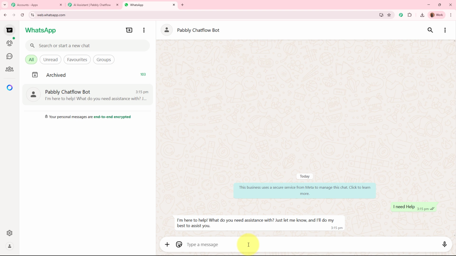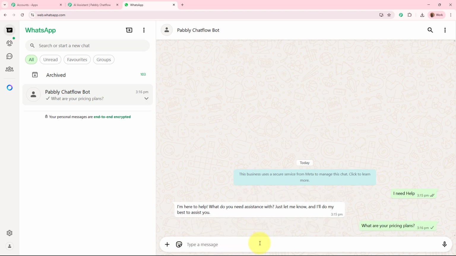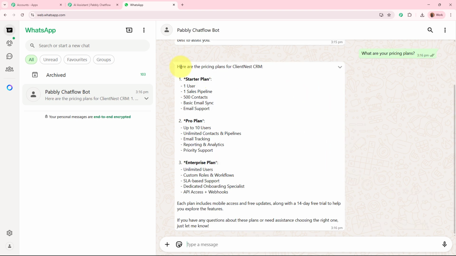Now I'm going to send a question towards this bot over here. So this is the question. What are your pricing plans? Okay. I'm going to send this question towards this AI assistant right here. And within few seconds, I have received a reply. Here are the pricing plans, the starter plan, the pro plan, and the enterprise plan. Okay. You can see right away it says each plan includes mobile access and free updates along with 14 days free trial to help you explore the features. So this bot has automatically replied.